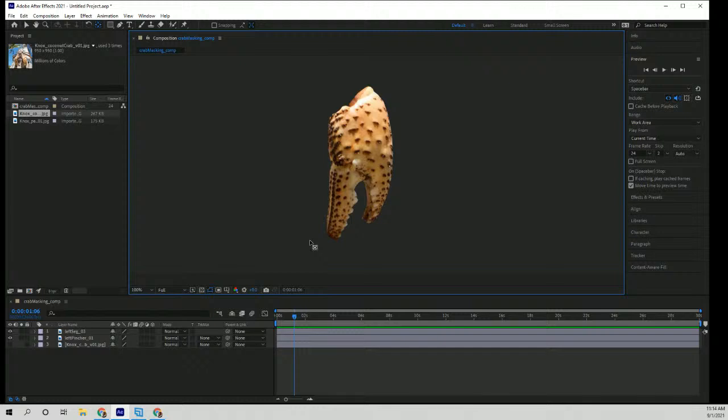Oh, don't leave it as is. Control Z, because we want to see how it lines up with everything else. It's good. Correct.